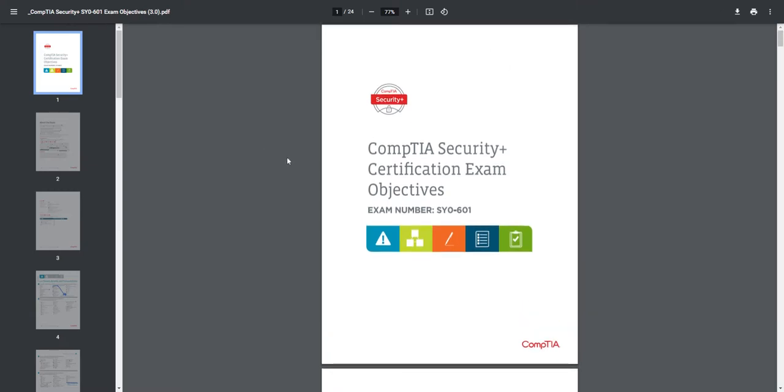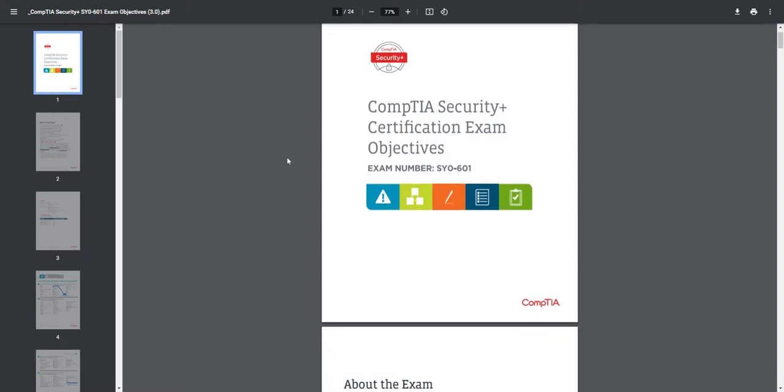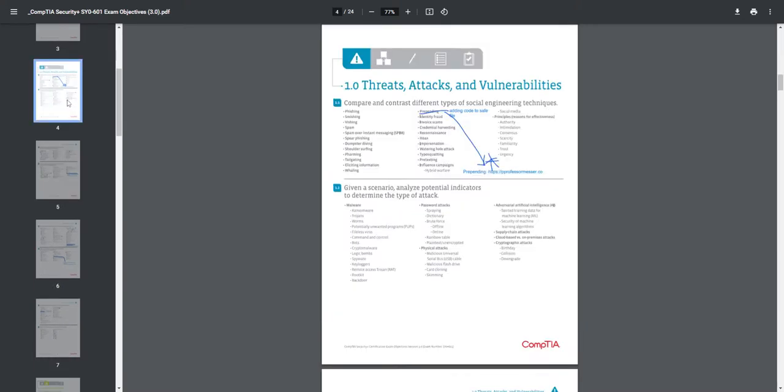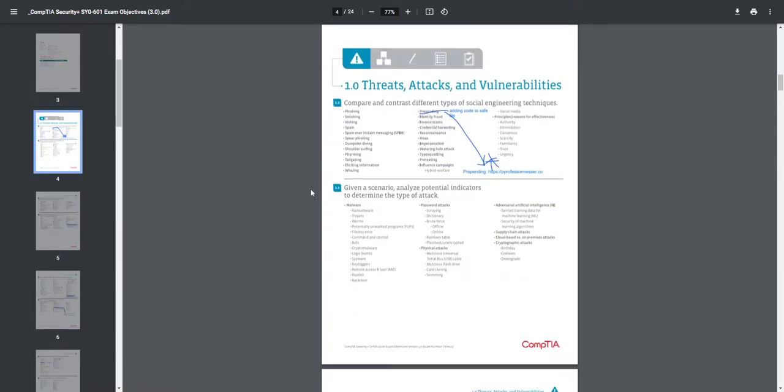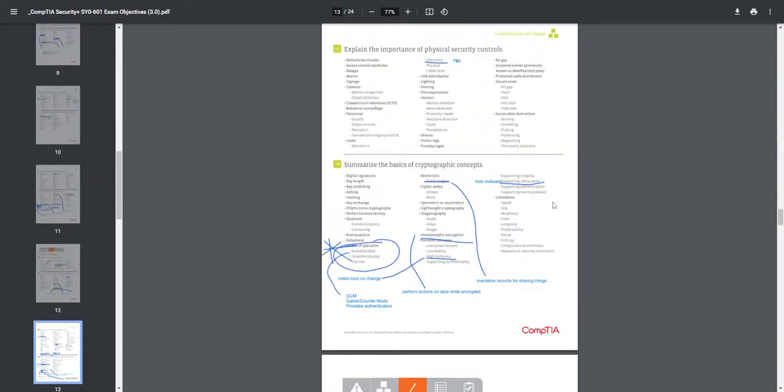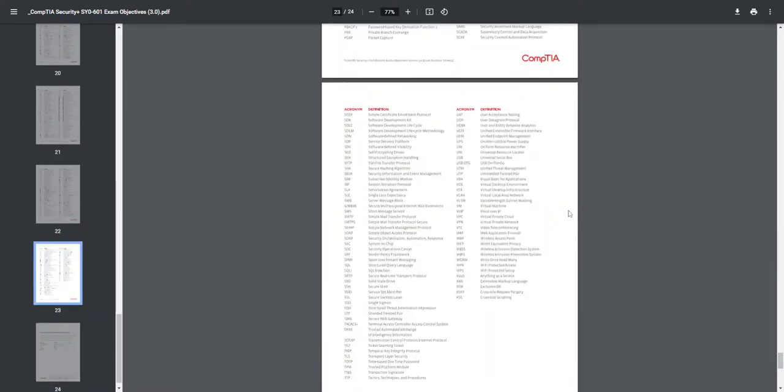Okay, so this is the CompTIA Security Plus Certification Exam Objectives. I'll put a link in the description so you can do this yourself, and you should download it and then annotate it, which is what I'm about to show you. So let's go to here. 1.0 Threats, Attacks, and Vulnerabilities. What I do is I read the whole thing from top to bottom, like so.